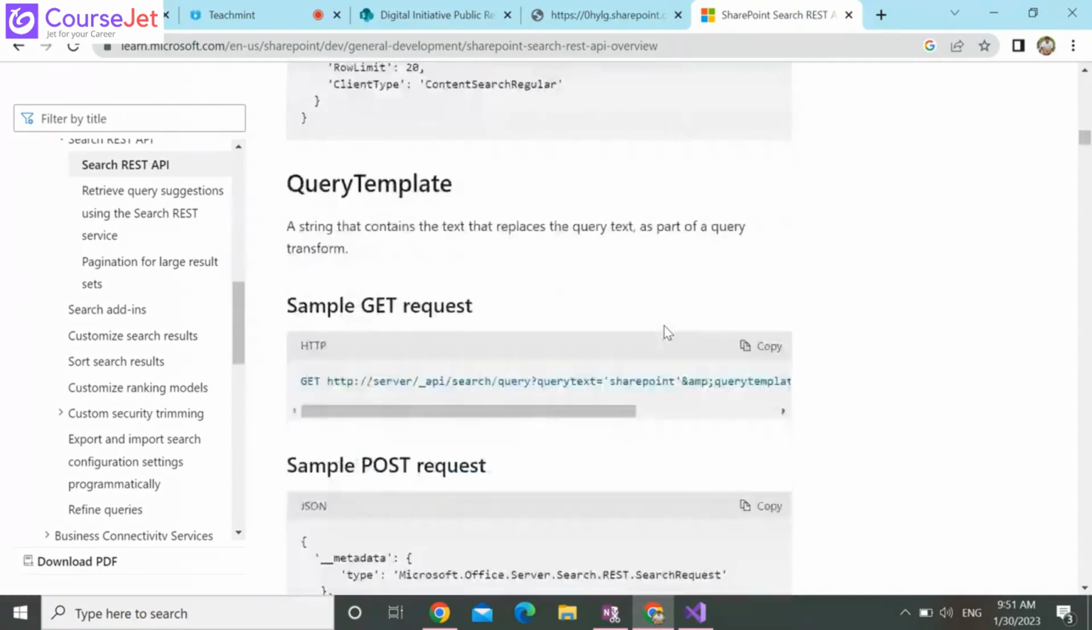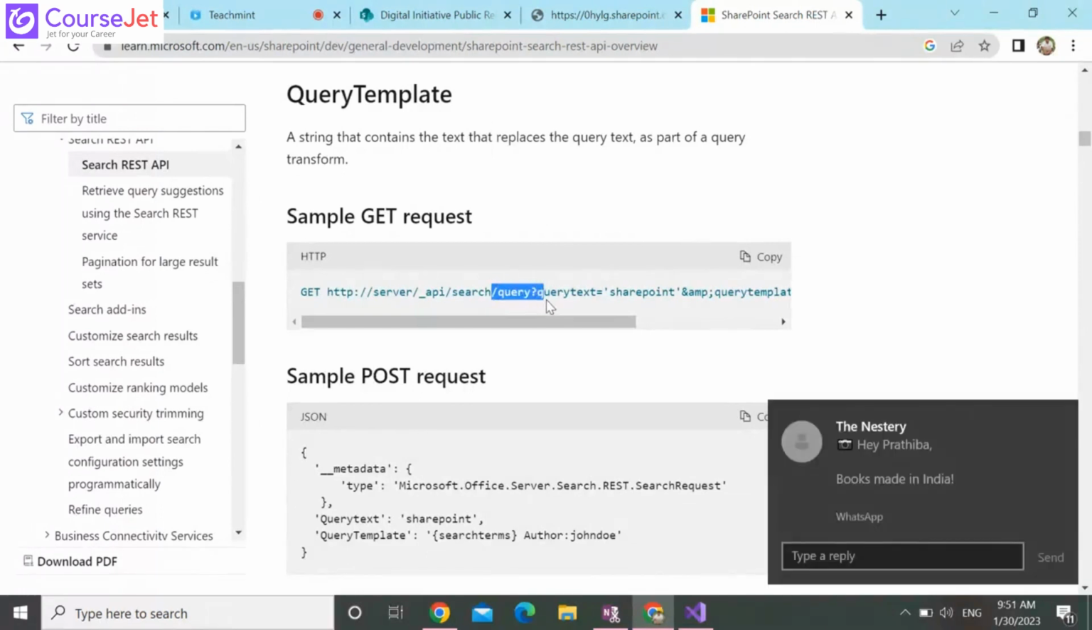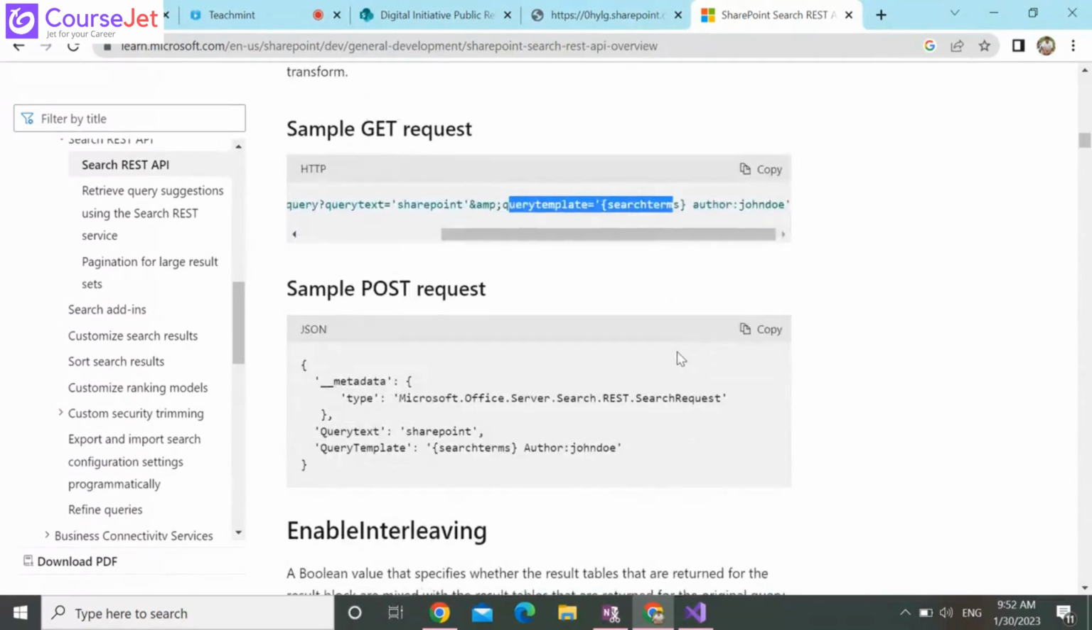If you want to apply any filter, sorting, all those things, each time in the query string, like what we saw in the normal SharePoint REST API, we saw how to apply filter, how to apply sorting, right? Same way, there is a property, query template. You ignore this query template. We never used it.